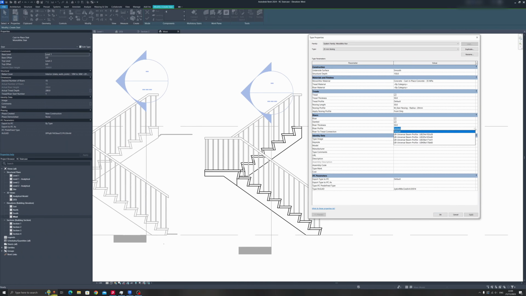And this is the setting that will adjust the riser to tread connection. So right now, it's currently set to extend riser behind tread over here. You can extend the tread under the riser, for example, like so. Or you can choose join all risers and treads over here. So with this setting, all the risers and treads are joined up as one.